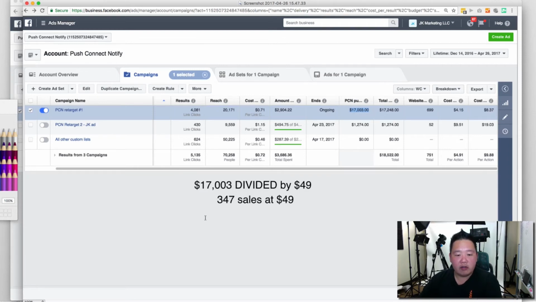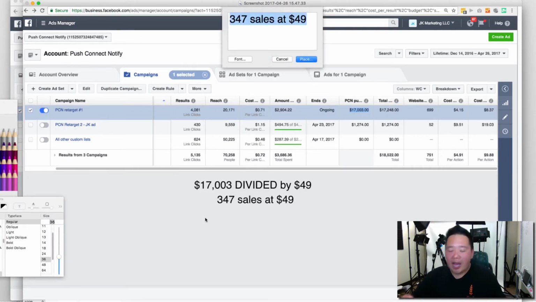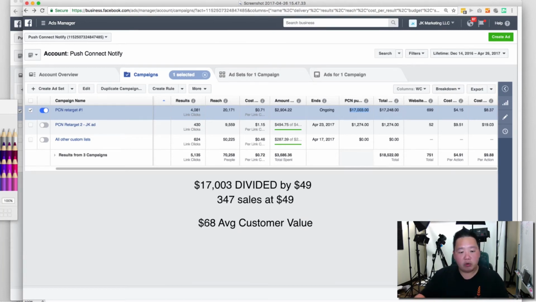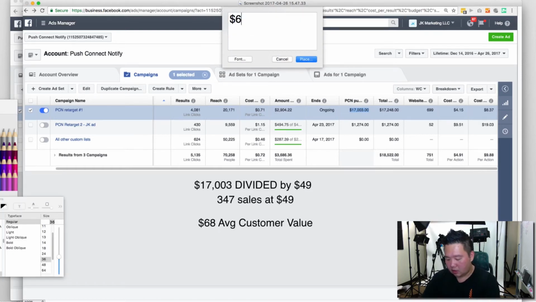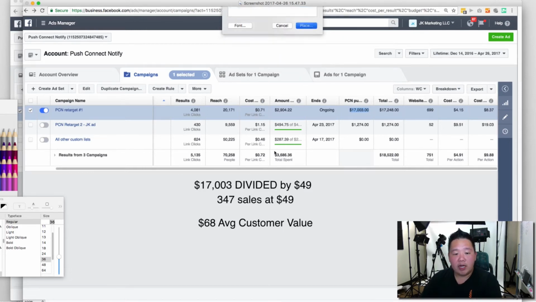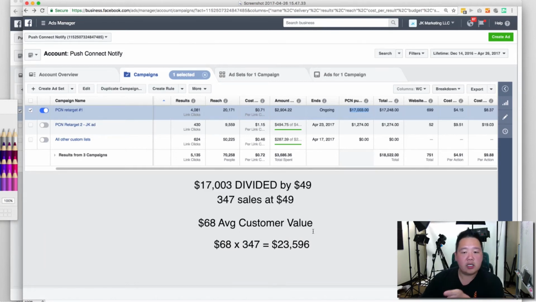It's 347 sales at $49. But I know my customer value, an average customer at cart, if they come into the funnel, was $68, okay? This is what I call my average customer value. That means with the upgrades, upsells, all that stuff, it's $68. So I actually have to take that 347 number and multiply that by 68. Okay, so 68 times 347 equals $23,596. Okay, that's the actual amount of money that was produced using this method.